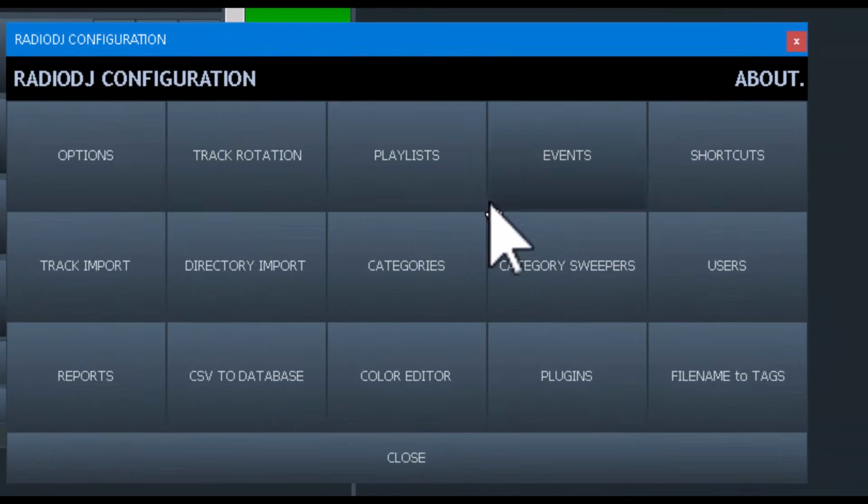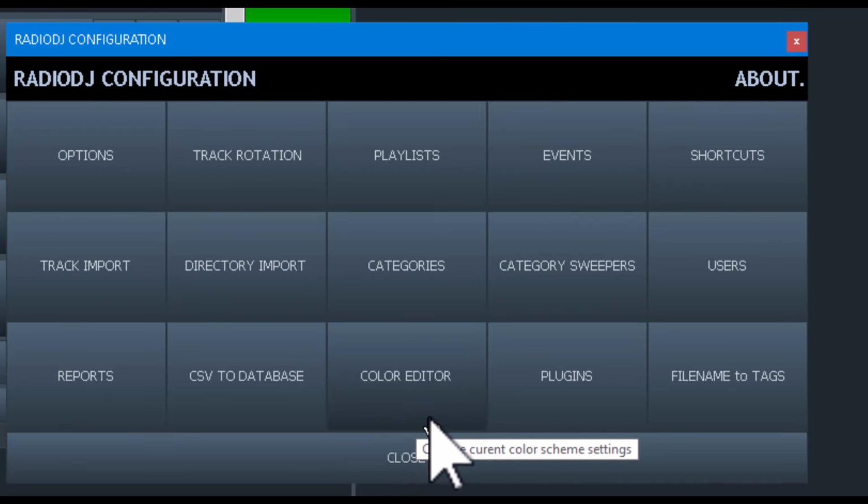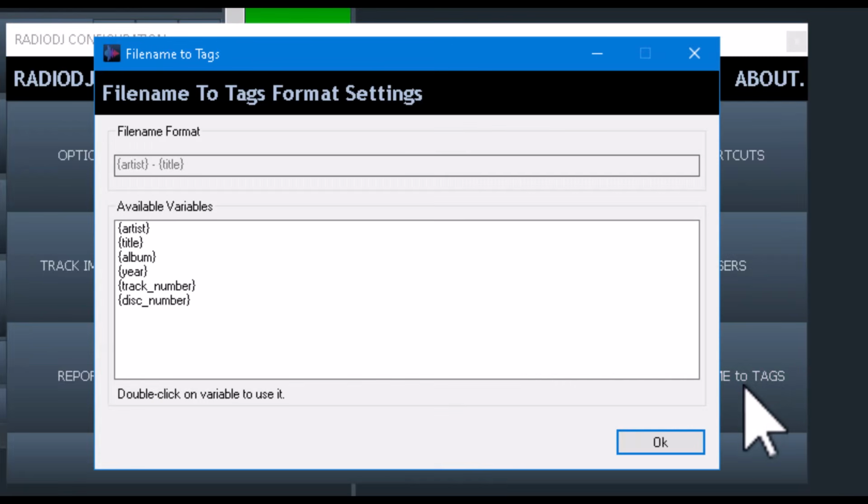Let's go into options. I don't see anything. Wait a minute. What is this? File name to tags. I think they changed that. CSV to database. What? It's going to be in the pro version. Okay, no problem. Wow, category sweepers. Must be in the pro version. I can't get to it.